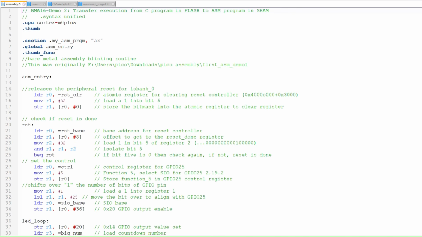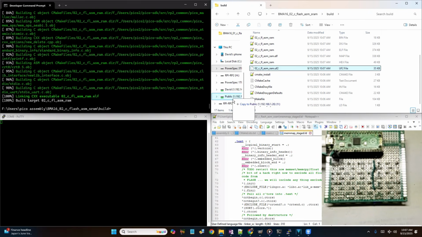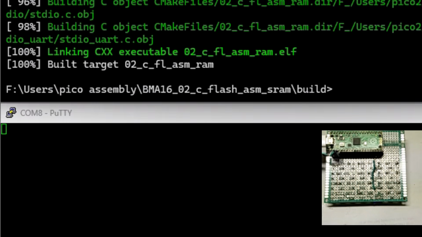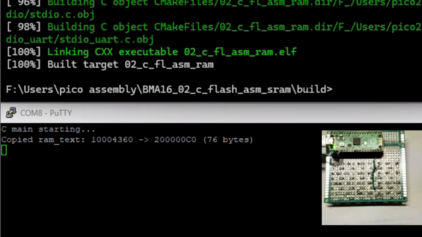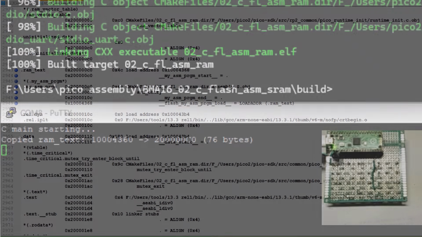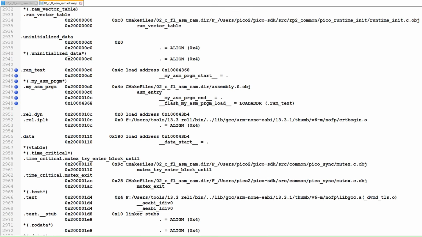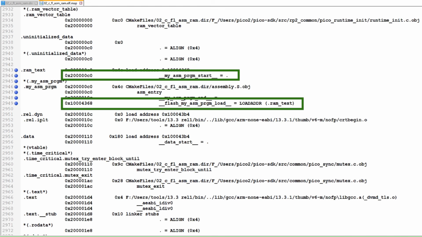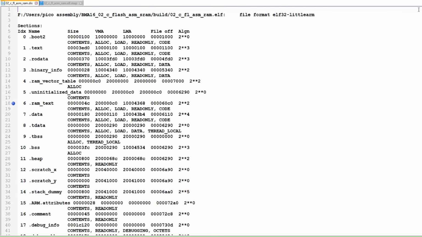Let's try it out. As you can see, the program reports that it copied the 76-byte long assembly program from flash starting at 10004360 hex to SRAM starting at 200000C0 hex. We can verify load and start addresses of the program from the map file and the disassembly file.